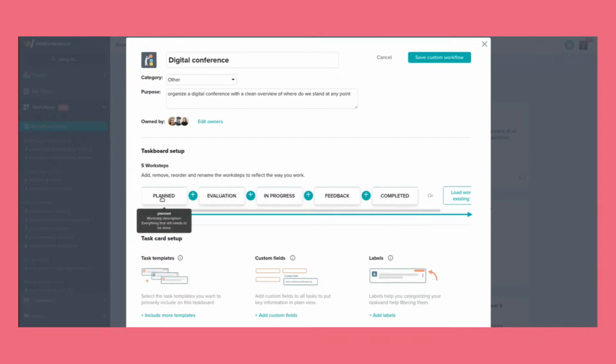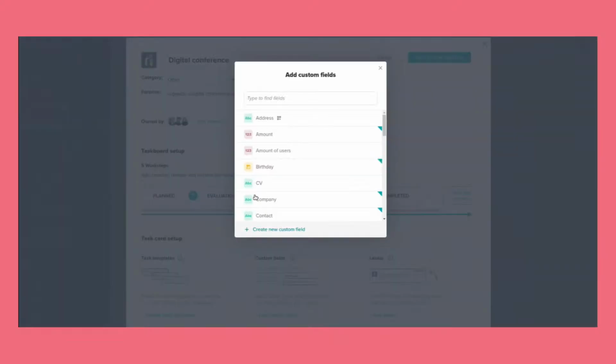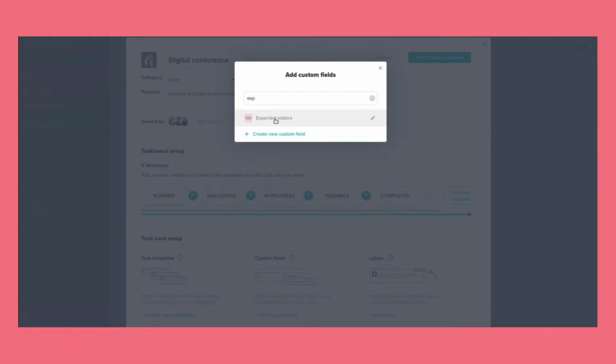So that brings us to the point that every step of our workflow can be documented, and later on when we use this workflow, we are able to at any point see these descriptions on the task board itself. Now let's get to the task card setup. So each task can contain custom fields. These custom fields can be connected to your workflow or to your task board, and they can be easily managed from this place. So every digital conference might have something like expected visitors.